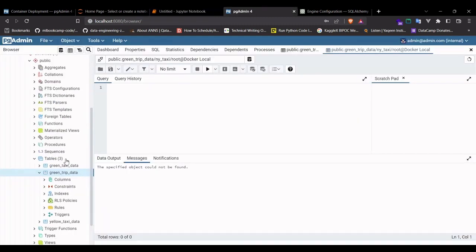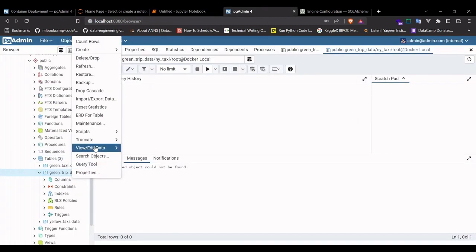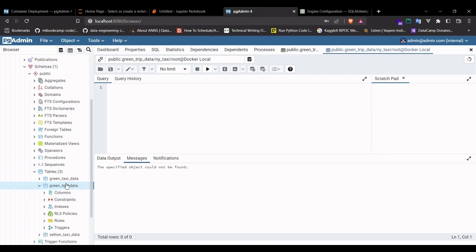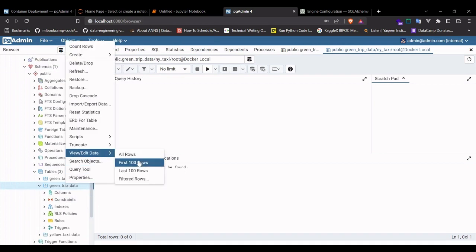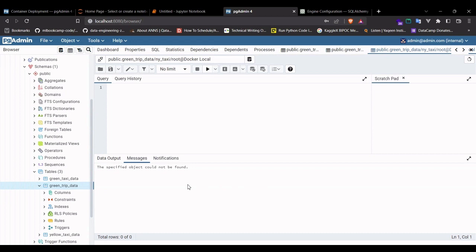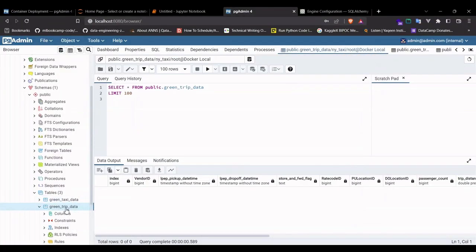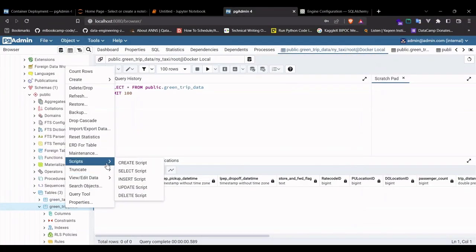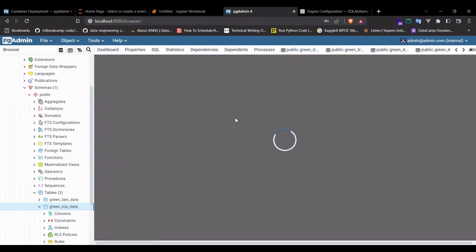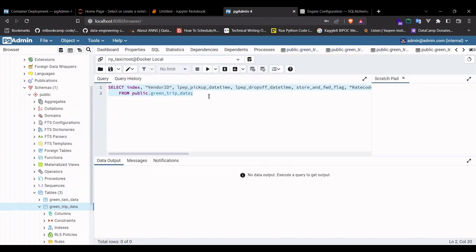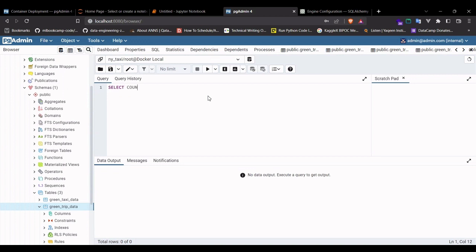Okay, we have this. Then let's refresh and view data. To check, we just needed to run a script and we can do select. So we can write anything we want. We can say select count from the screen trip data. Then we can just check.